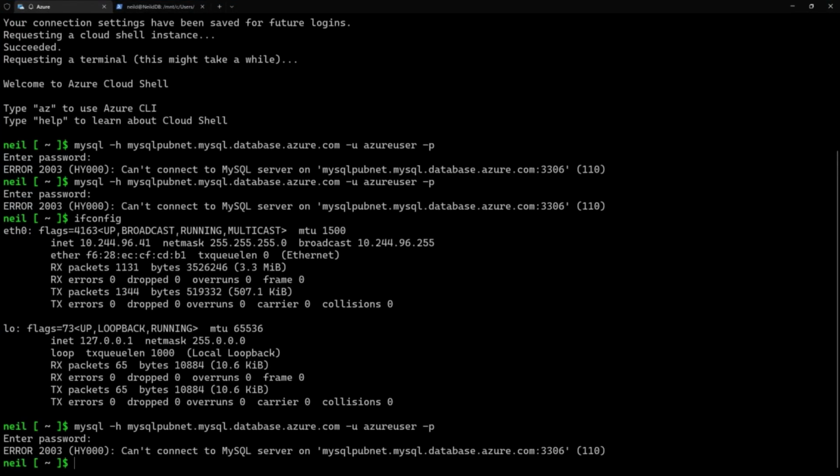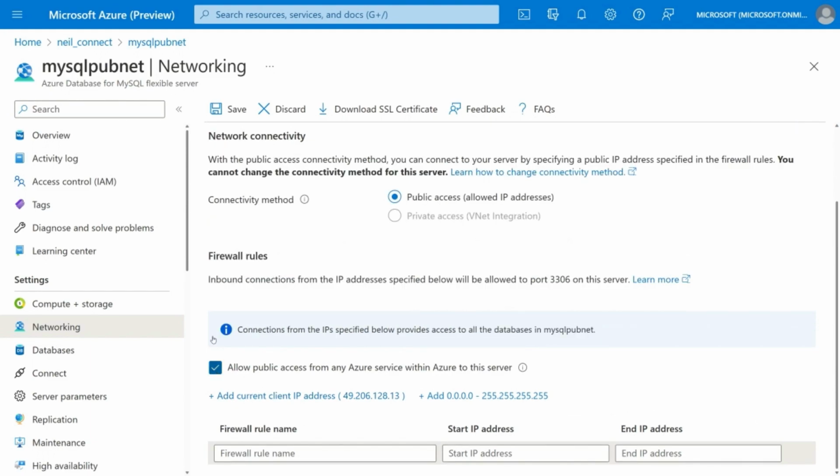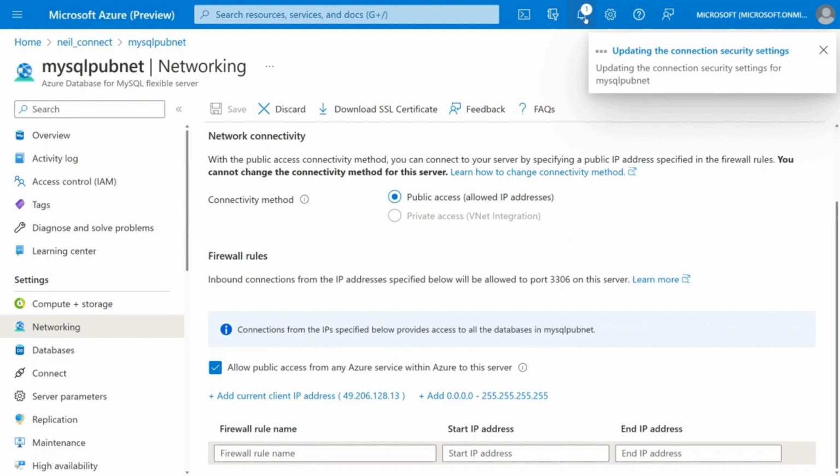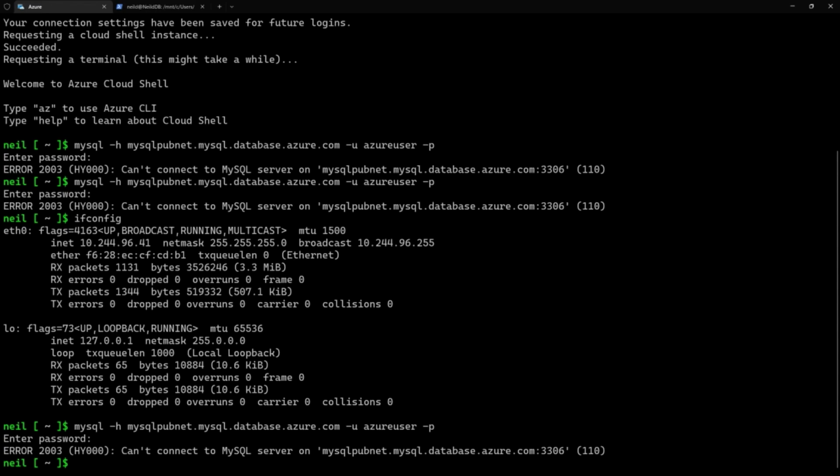getting an error message. The reason is for the Azure CLI, we actually allow it from the Azure network backend. So if I add it to the firewall, it doesn't help because CLI is running from within Azure and not connecting from outside. So in this case, I have to say allow public access from any Azure service. This will let the Azure CLI connect. So I'm going to remove it from here and just check this and save again. Now, if I go back, I should be able to connect from Azure CLI.